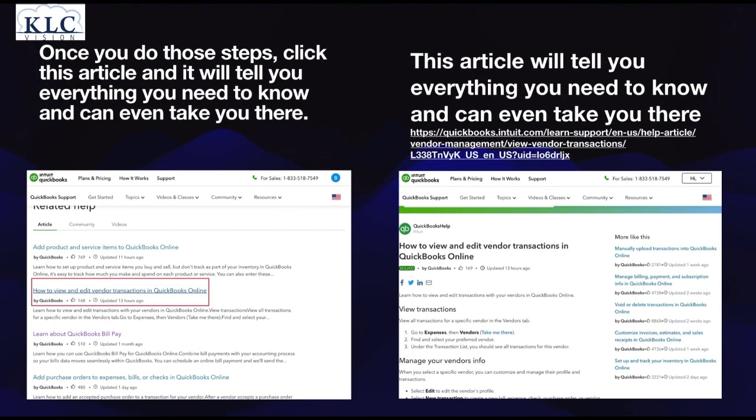Once you do these steps, click this article and it'll tell you everything you need to know, and it can even take you there. This article is basically the same thing that the first one says. Read the next one.